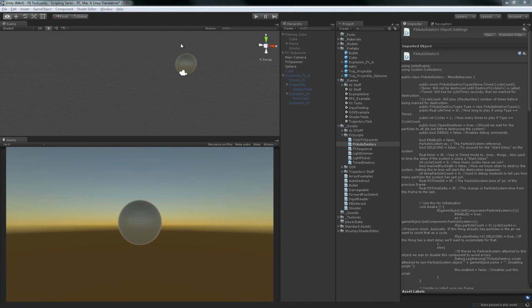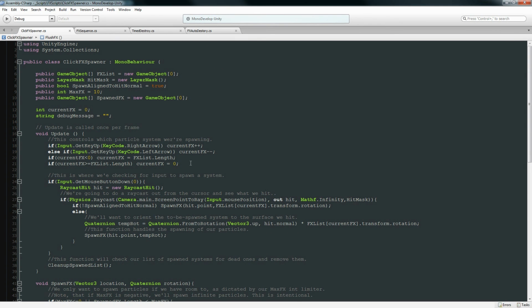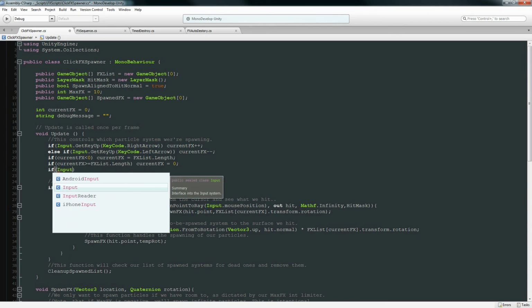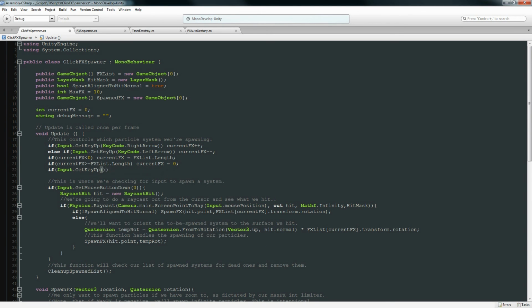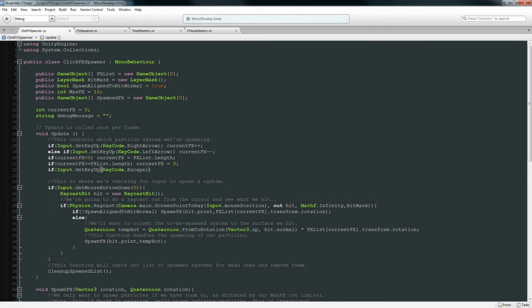So now I have this function that I can map to an input, right? So up here at the top, I can copy this because I don't want to have to try and type it again. And we can say if input dot get key up, I want to go up because reasons, I guess, key code dot escape, flush effects.